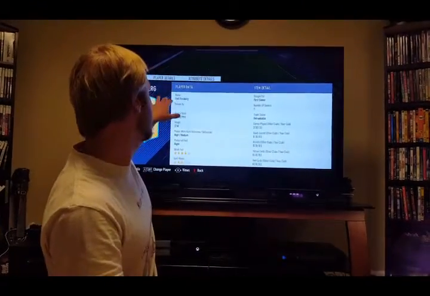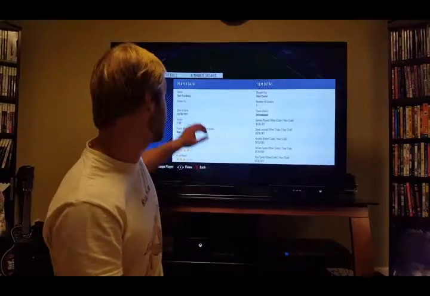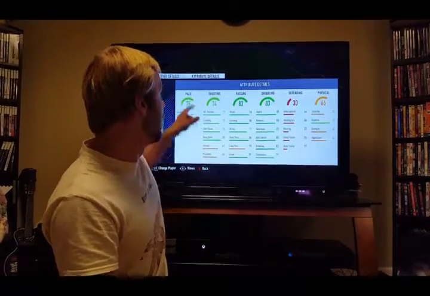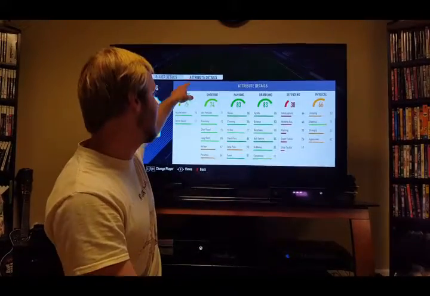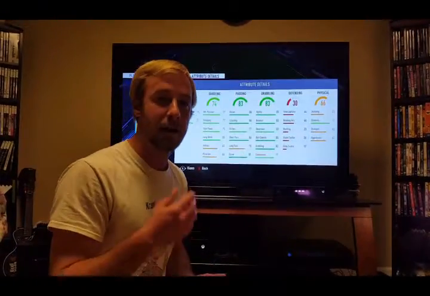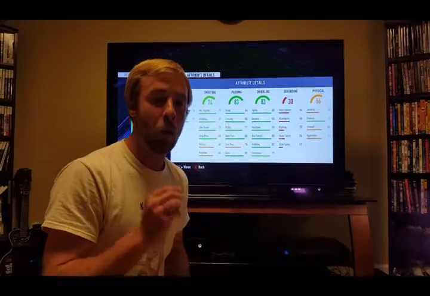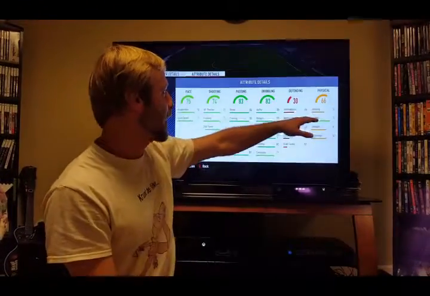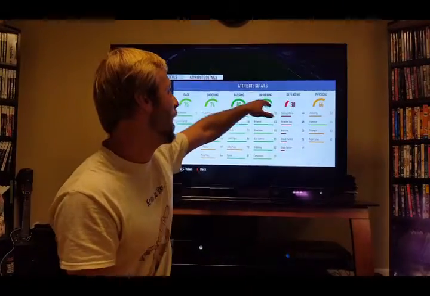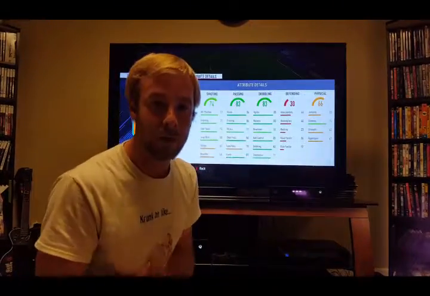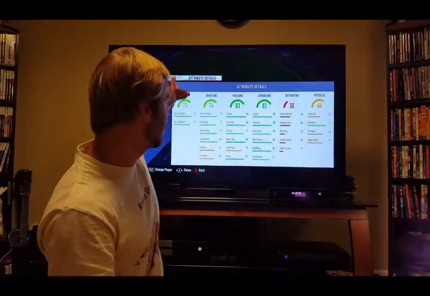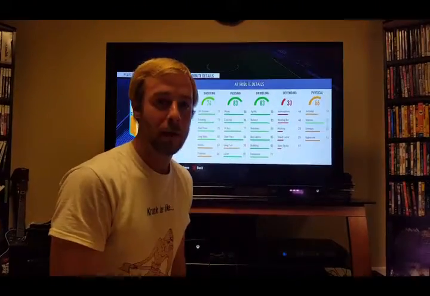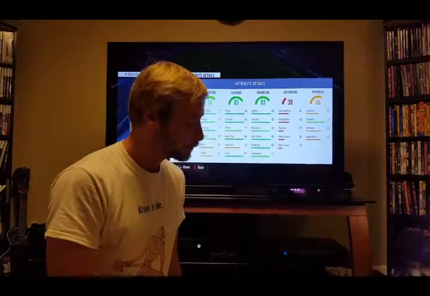It's going to bring me to this screen where I have a player bio. I'm not really too concerned about that. Player details, also not concerned about that. But third, you'll find attribute details, and these attribute details are where we want to focus our attention today. You can see there's 6 categories here: pace, shooting, passing, dribbling, defending, and physical. And in each of those, there are sub-skills of each category.